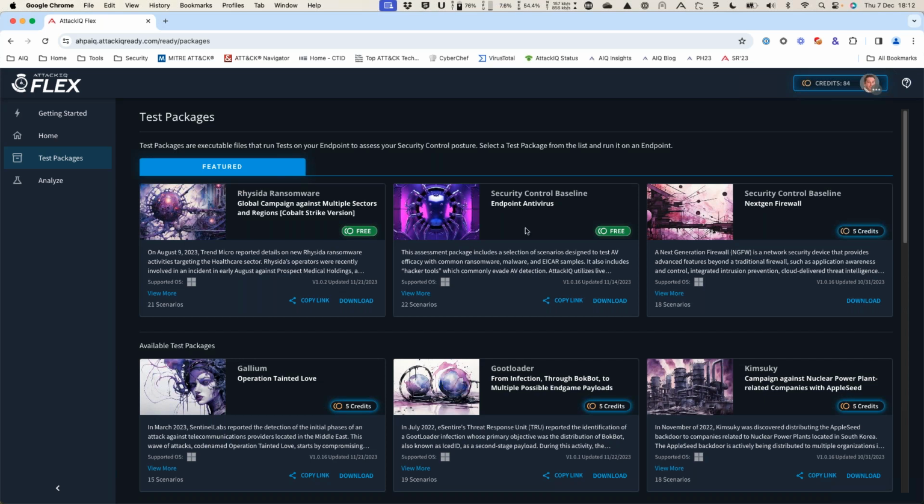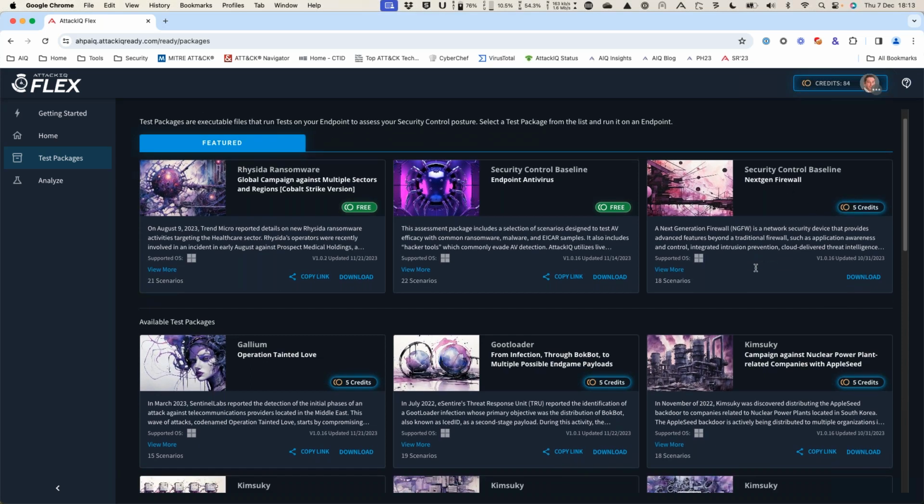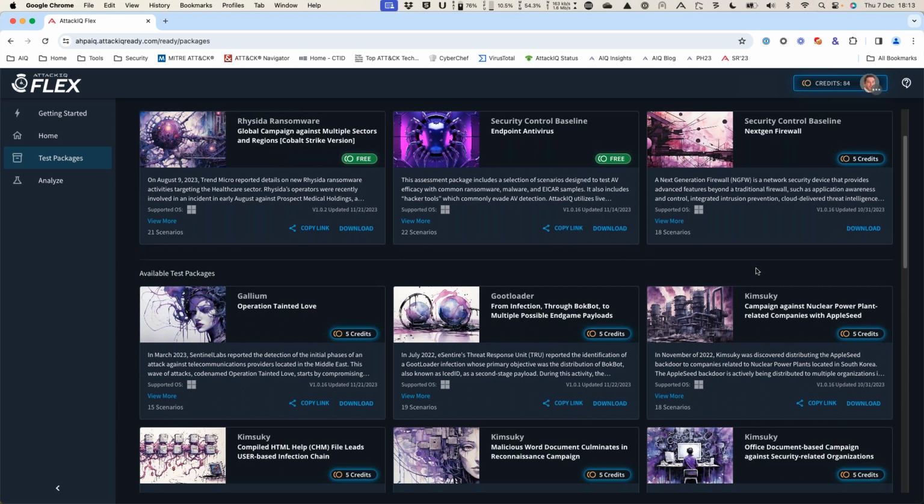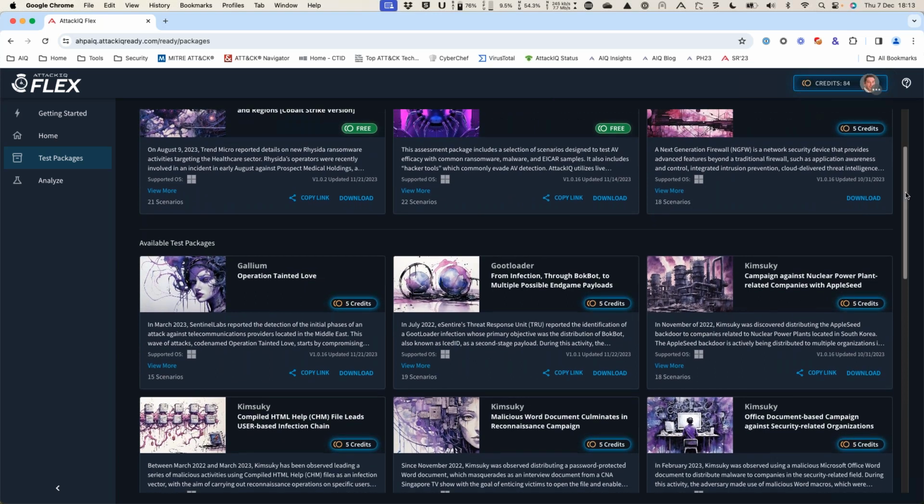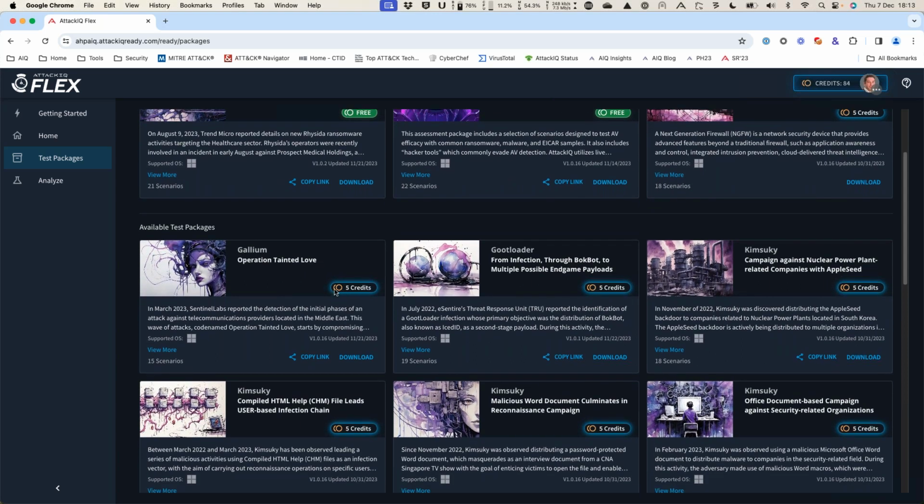So if you want to test your endpoint antivirus or you want to test against the reslider, and we do rotate these from time to time, so you'll be able to get new free content if you use the platform. And then we've got a whole range of other capabilities. You can see available test packages, and you can see the number of credits that it will cost.